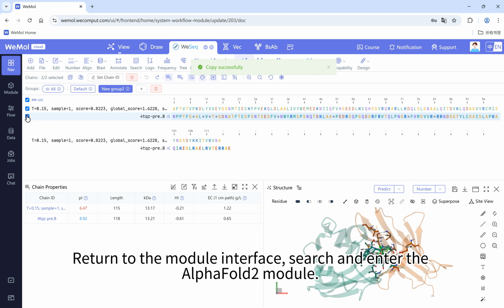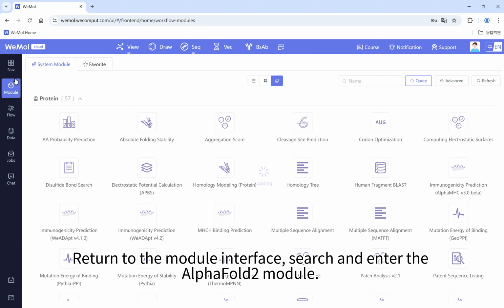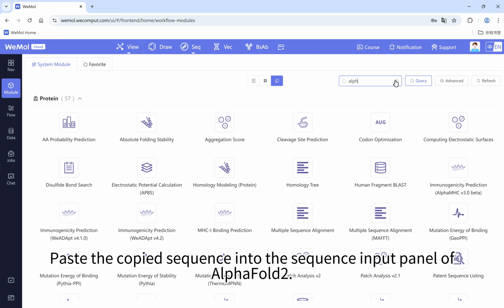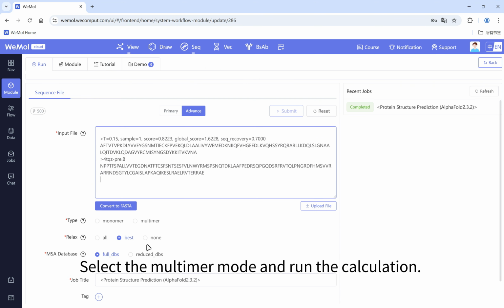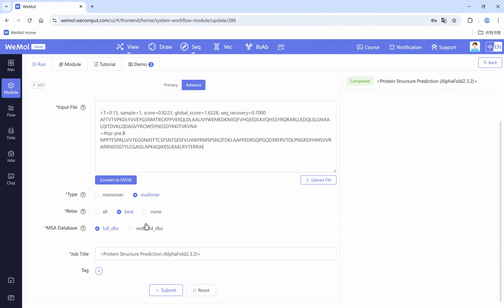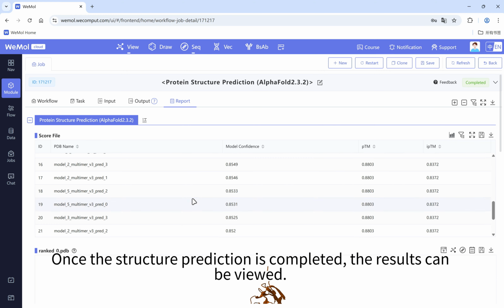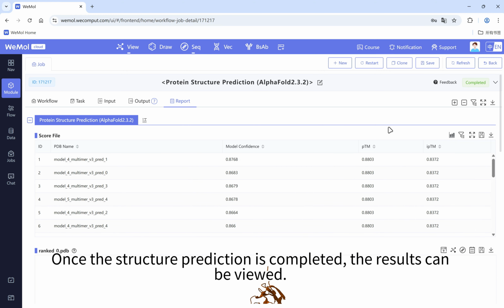Return to the module interface, search and enter the AlphaFold 2 module. Paste the copied sequence into the sequence input panel of AlphaFold 2. Select the multimer mode and run the calculation. Once the structure prediction is completed, the results can be viewed.